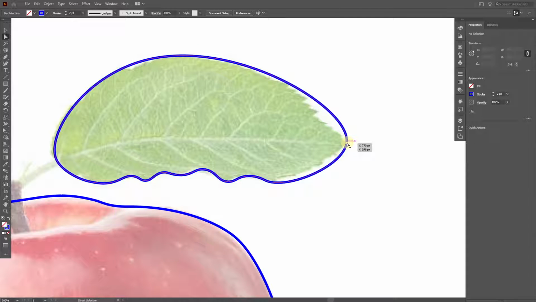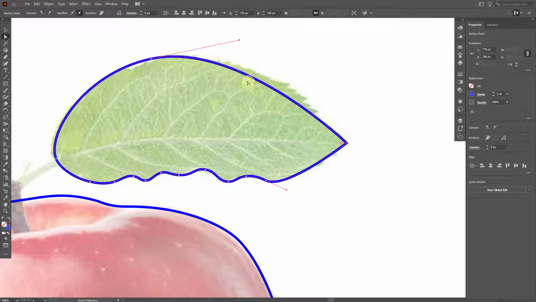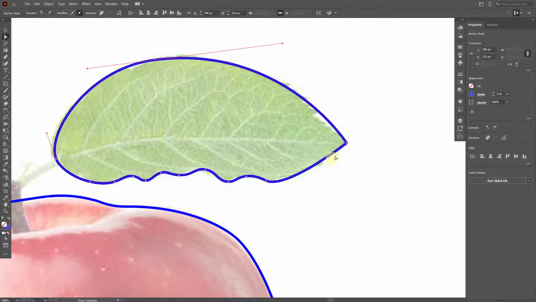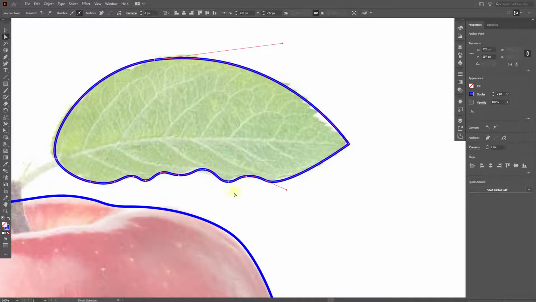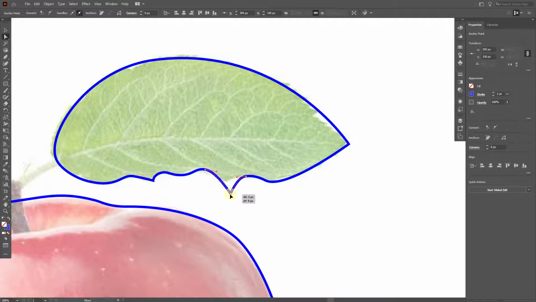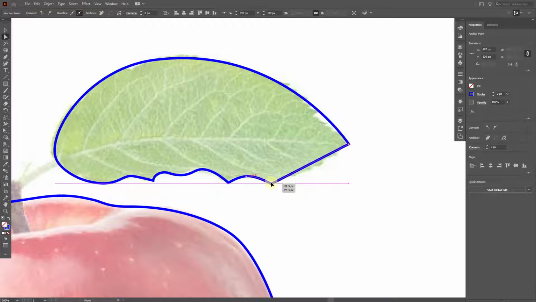So what I'm gonna do is select right here, and then I'm gonna come to the convert selected anchor point to corner. If I select that, now it's all pointy like this. After doing that, I'm gonna use this handle to make it like that, and here I'm gonna make it pointed as well, here as well, and one here as well.